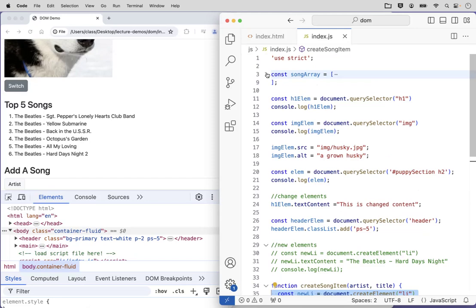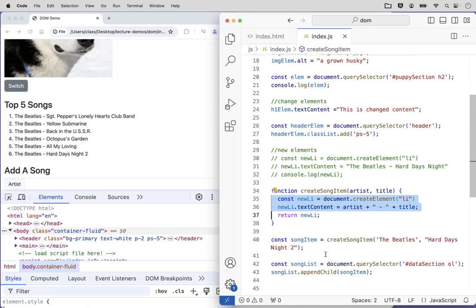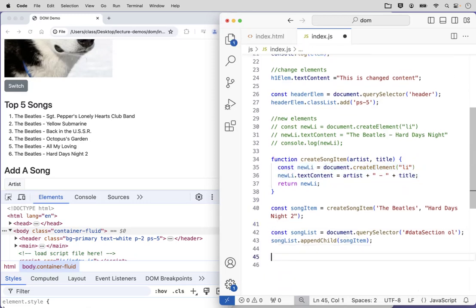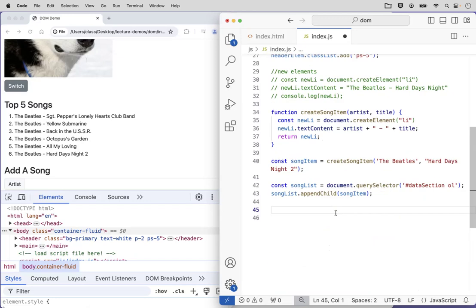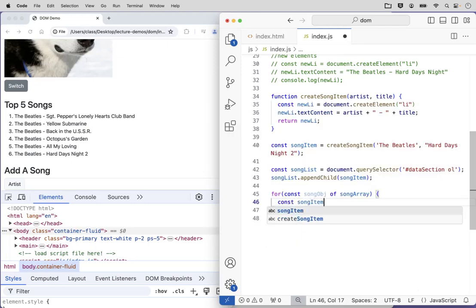So up at the top here, I actually have an array of song objects, each of which has an artist and a title, as well as a link to be able to do some stuff. So what we can imagine doing is, that's an array of songs. Let's loop through it. I can say for const songObject in songArray. We're going to do a simple for loop. We're going to loop through that array of content. And then for each of those, I can say, make me a new song item.